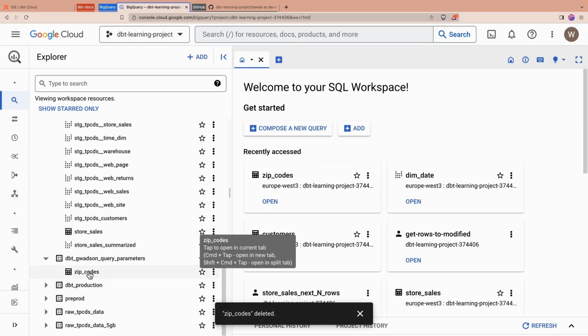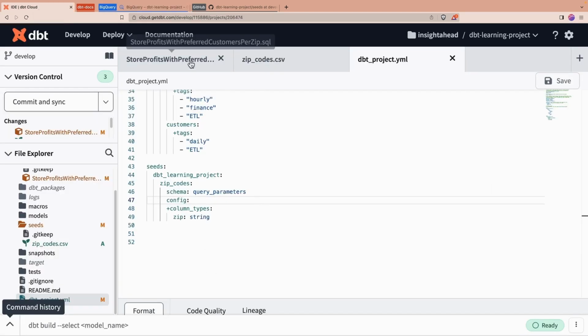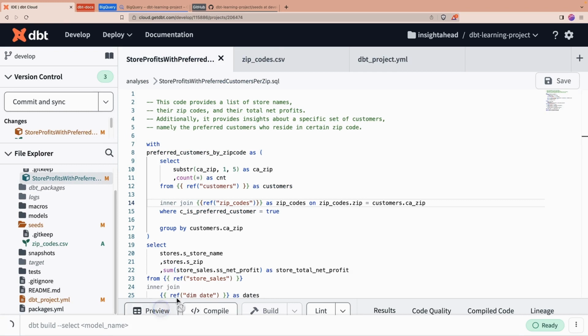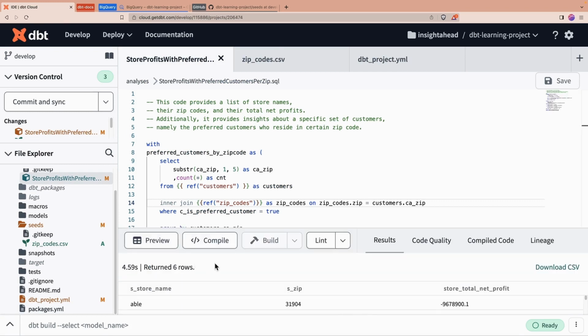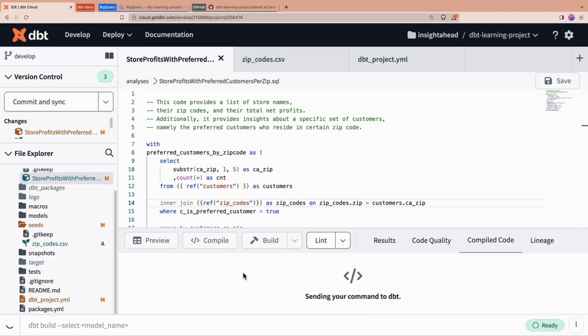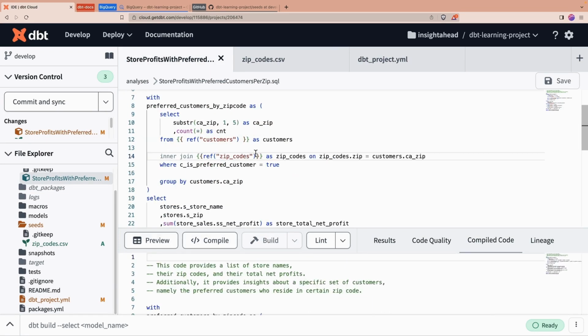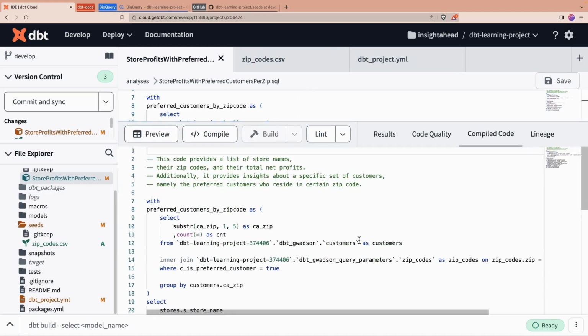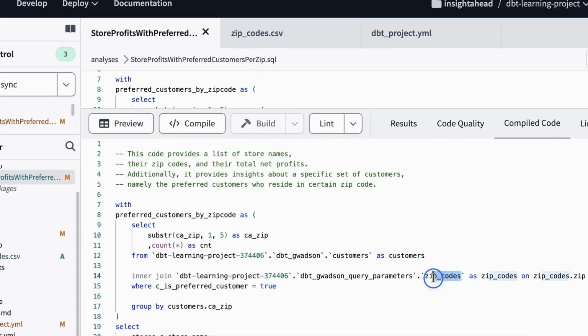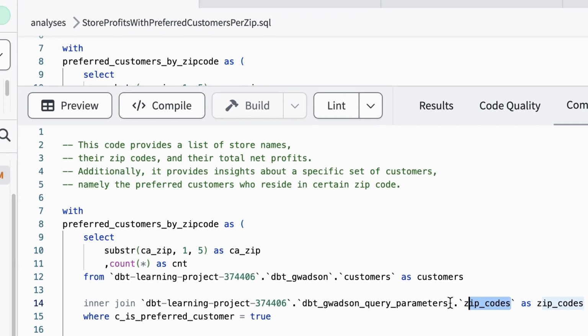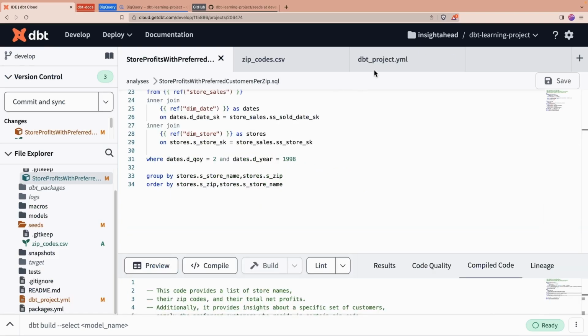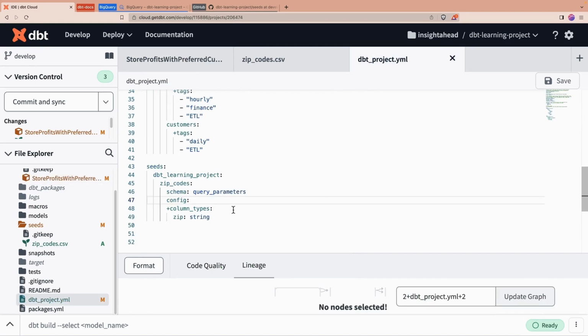And now I still have my tip code here and my source code is still going to be running. So I can do preview. If you even do compile, which is even better, you will then see that dbt is picking this table from a different dataset. You know that the tip code table is in this dataset and not in this dataset. And this is how we can configure our seeds in dbt.